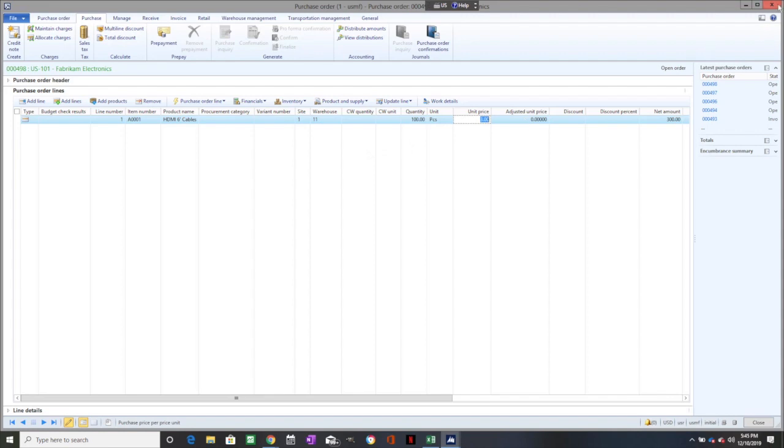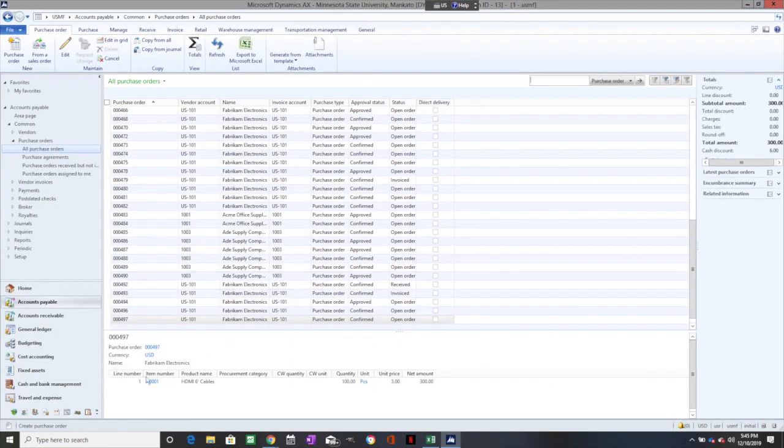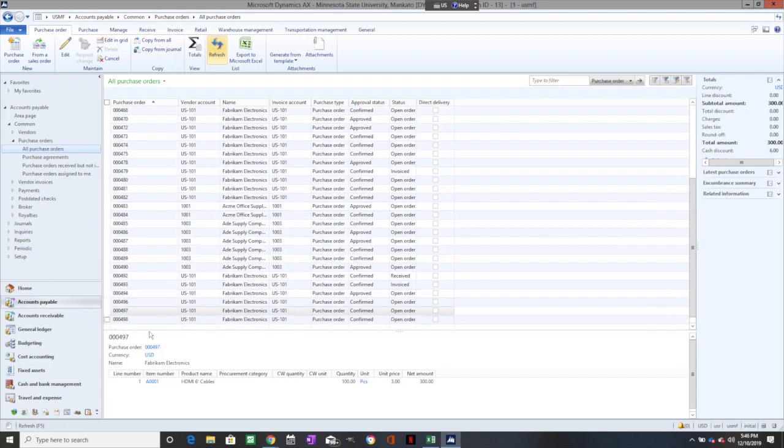So if we exit out here, the next step would be to receive the item. This is for when this item actually gets shipped to us. If we hit refresh here, we can see that the new purchase order is here. It's been confirmed. It's an open order. It's yet to be received by the warehouse. So the next step would be whoever is at that reception center, warehouse 11, would go ahead and do the reception process. So like I said, the next step here is to actually receive the order.